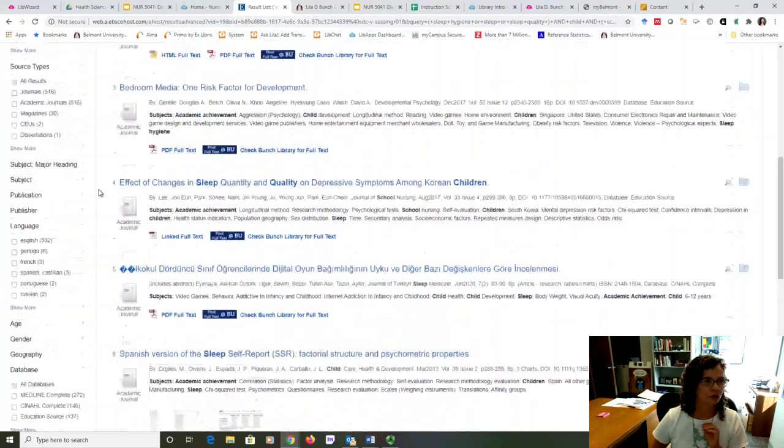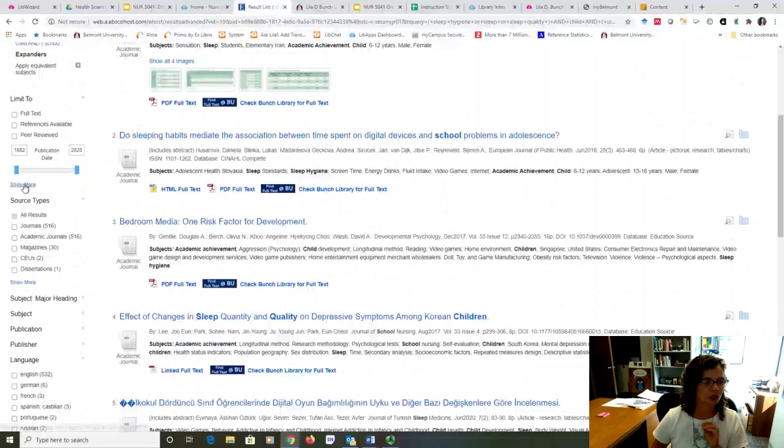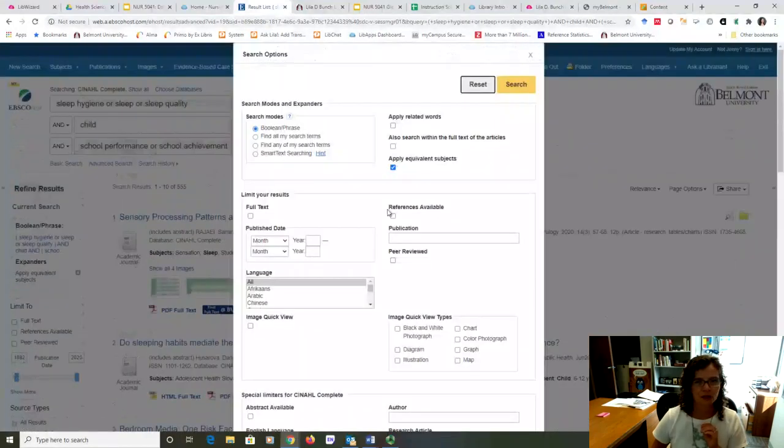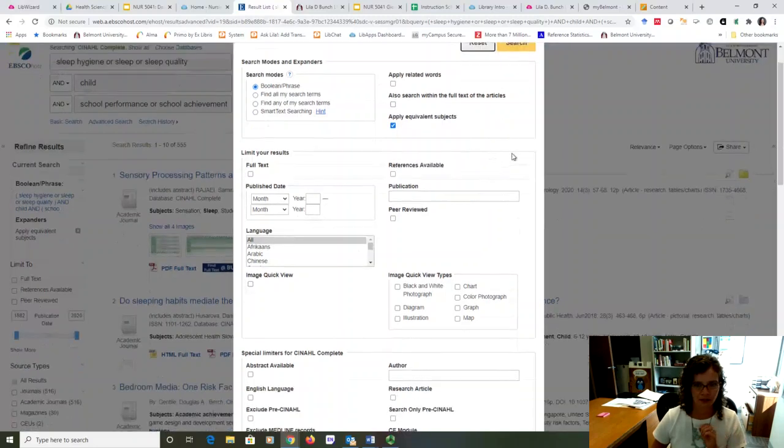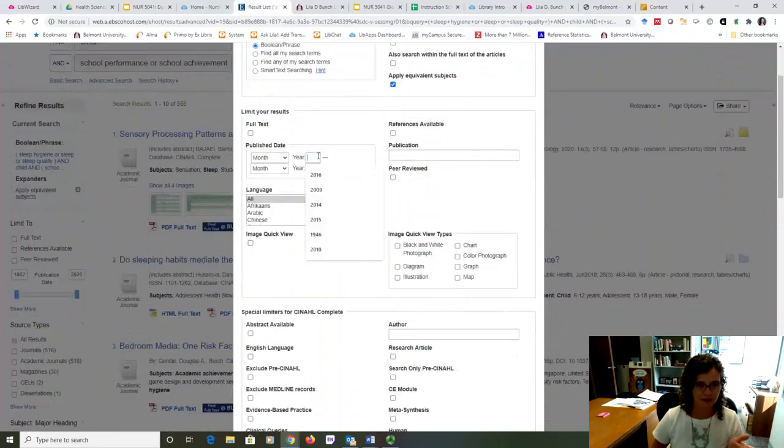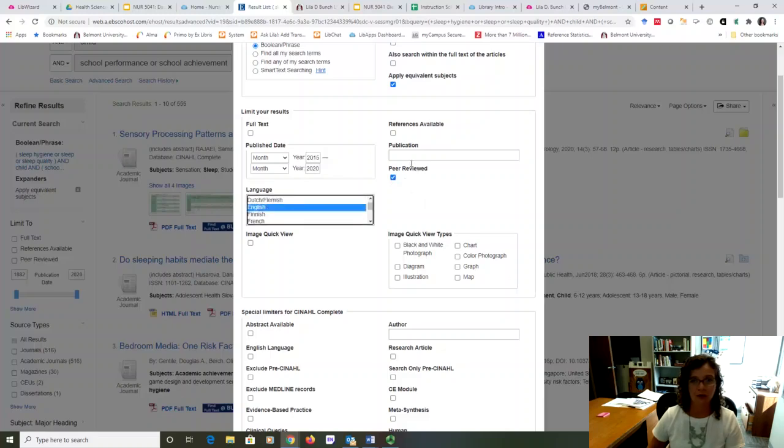But if you go under the date and you click Show More, you can see all the filters that are available. Some of them are common to all EBSCO databases, like the date. So let me go ahead and do 5 years again. I can say I want peer-reviewed journals. I can select English, and that will apply to all the databases we selected.